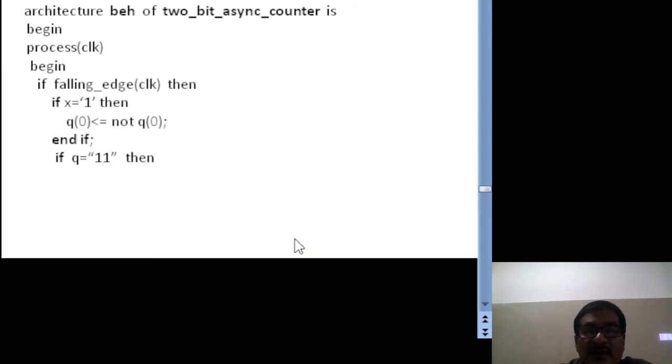Since it is a 2-bit asynchronous counter, as you know already, if the count is at 1 1, the counter goes to the next state of 0 0. When it goes to the next state, the output value is given as 1. Otherwise, it is 0. So if q equal to 1 1, then y is assigned the value of 1. Else the y output is 0. Then end if. If x is not like that, then it doesn't go for the counting operation.